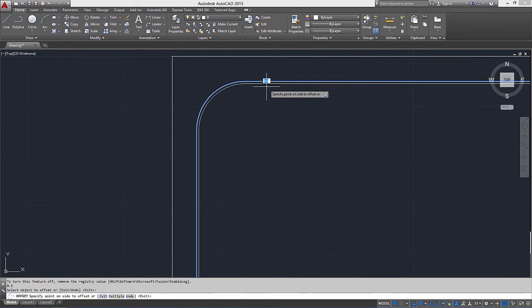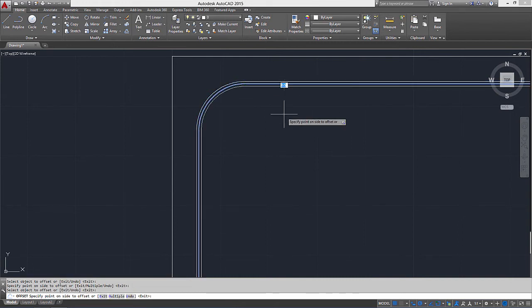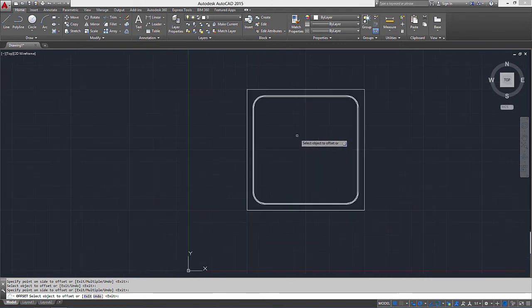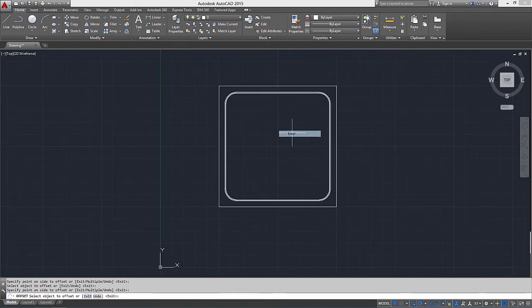If I choose this outside line, depending on where I move my cursor, whether it's inside or outside, I'm going to offset that line to the value indicated, 0.5. So I click there. Then I can choose the inner line and move my cursor inside again. So that's offset the outer one twice. So we're now a millimeter in from the outside edge, and we've got one in between. Now I've just right clicked and hit enter, or I could have hit escape. That would also get out of that command.